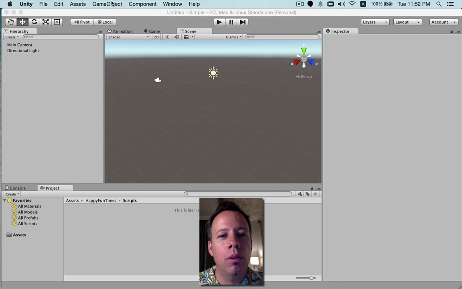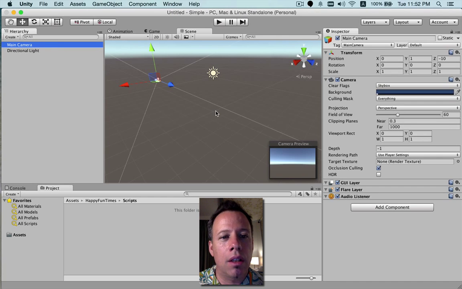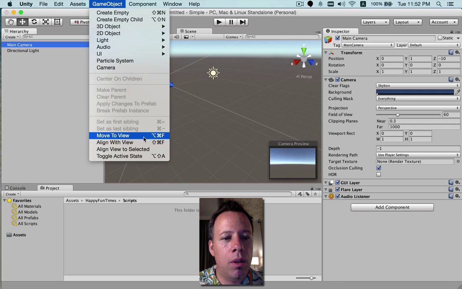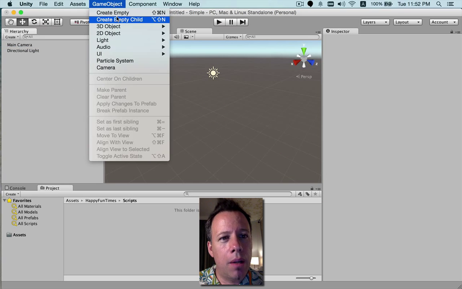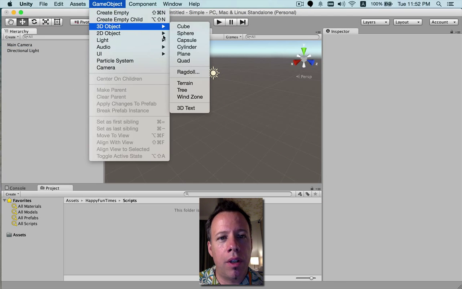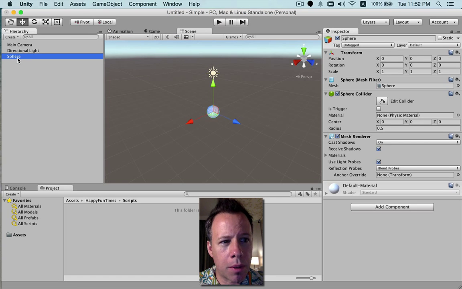So the first thing I'm going to do is make this camera match the scene. I'm going to select the camera, go here, align with view. And so now what I see in the scene view should be the same in the game view. Then I'm going to make a sphere, and that's going to be our player. So I'm just going to rename it player.